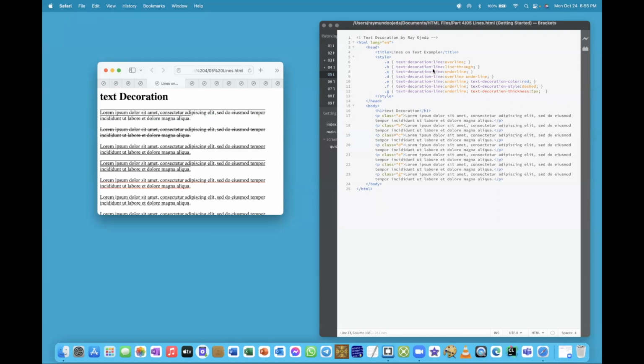So with that said, I'm doing my classes here: overline, line through, underline, a combination of overline and underline. These 3 are underlines, but this one is red, this one is dash, and this one is the thickness to 5 pixels. Now, how does that look? So here's my overline. It goes on the top of the first line and on top of the second line. That's why it looks like 2 lines. The second one is the line through. So here's the line in the middle of both these lines.